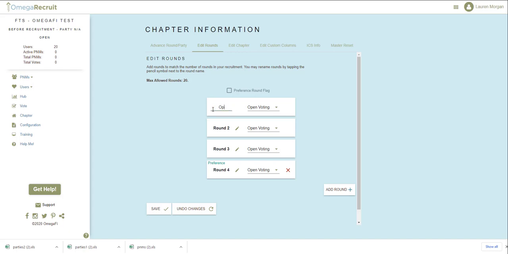For this example, we will have an open house round, a sisterhood round, a philanthropy round, and then, of course, a preference round.